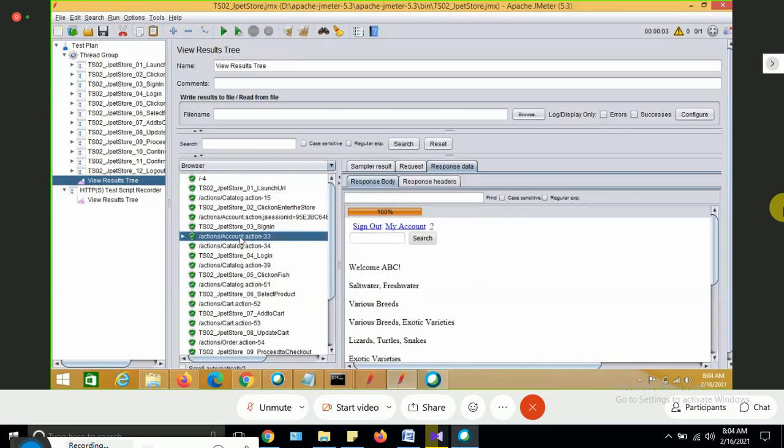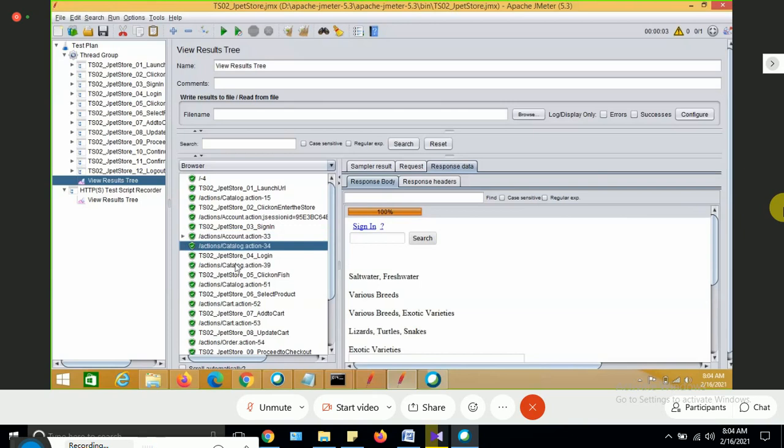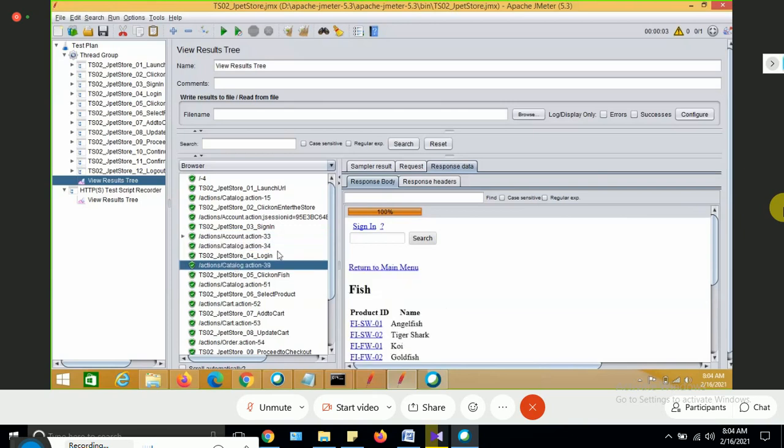Next, we see sign out or my account, it's logged in. Okay, next, click on fish. So if you see here, on click on fish, it's showing only sign in, correct? Which means login has not happened.